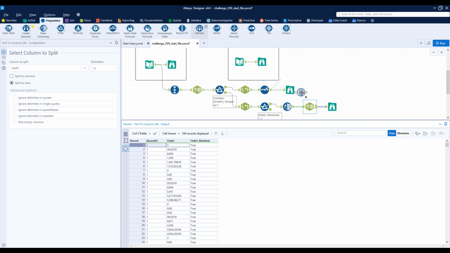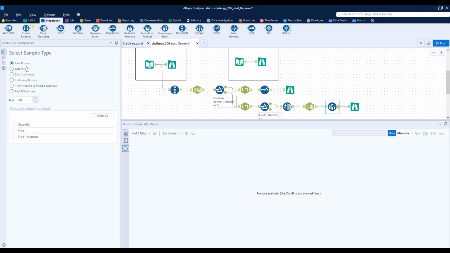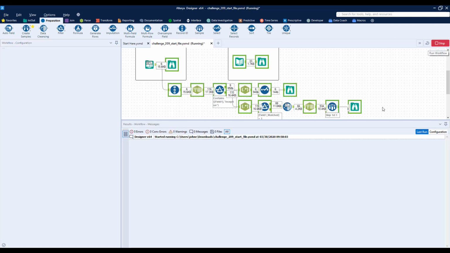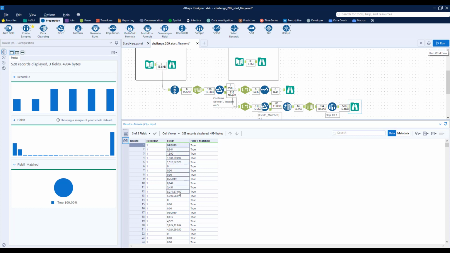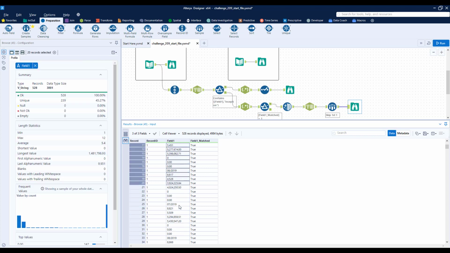So to do that, we can use a sample tool. Skip first n rows, and we'll set n to equal 1, and we'll group by record ID. That's going to skip the first row of every record ID value. So now everything should be good there at this point.